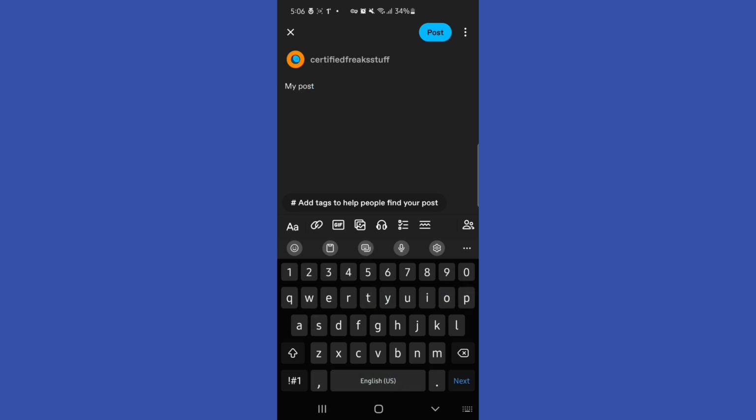After that you can also add a link to something by just clicking on this button right here and after that adding a link. I'm just gonna not do that. After that you can also add a GIF by clicking on this GIF button. You can also add a picture if you want to by just clicking on this button, going to the gallery and selecting one. You can also add a multiple choice question by just clicking on this button.